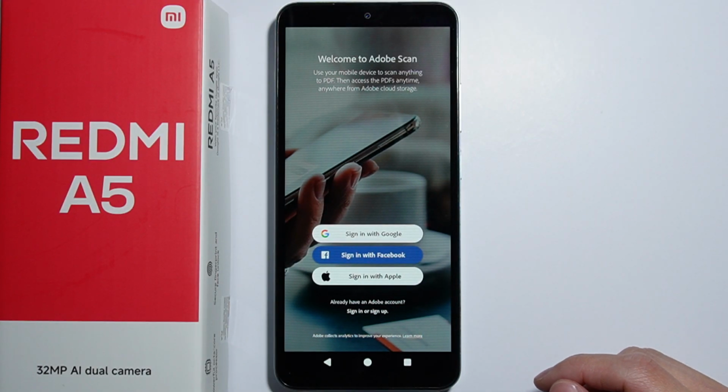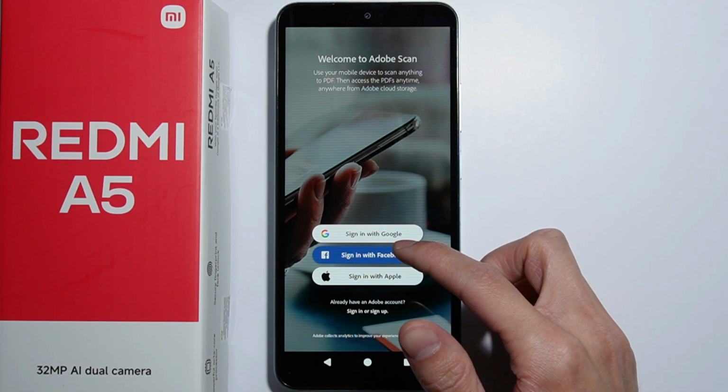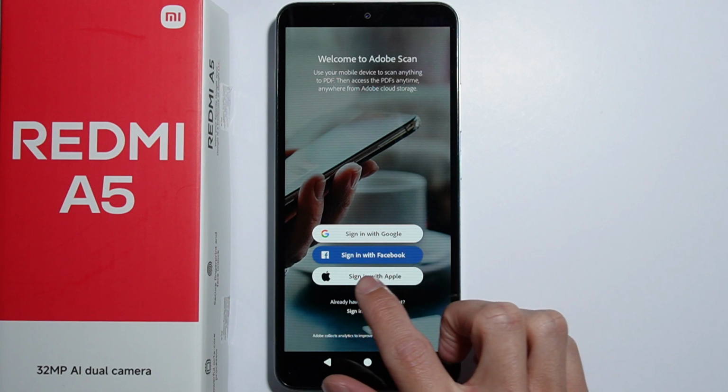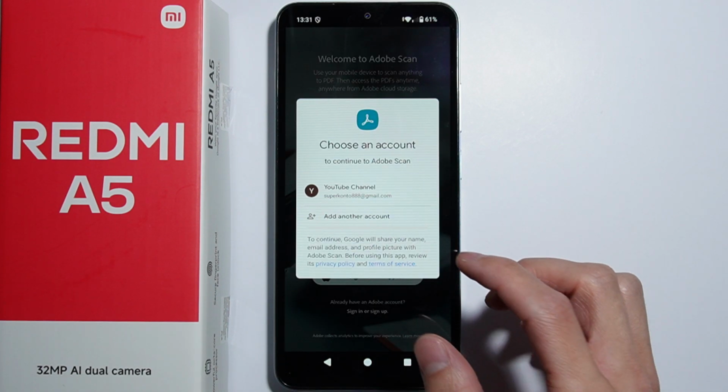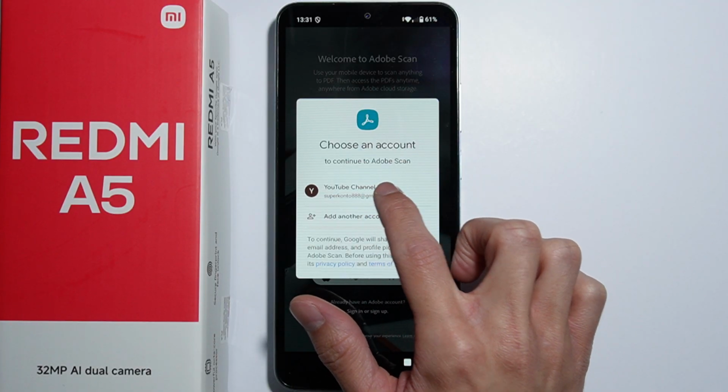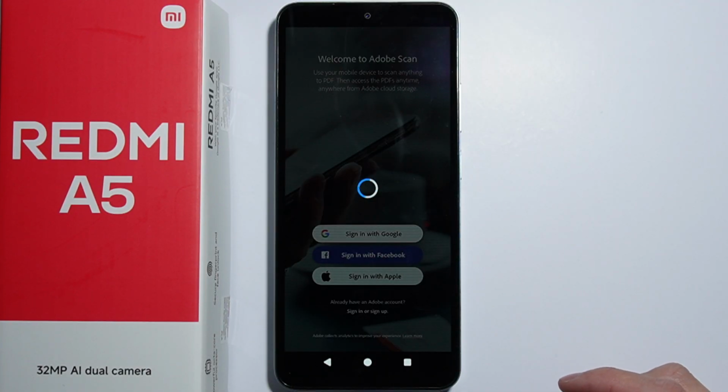Next, you'll have to log in to Adobe Scan. You'll either have to create an account or you can simply log in using Google, Facebook or Apple. I will use Google right here, and it is actually recommended to log in with Google. It is a pretty quick and simple process.